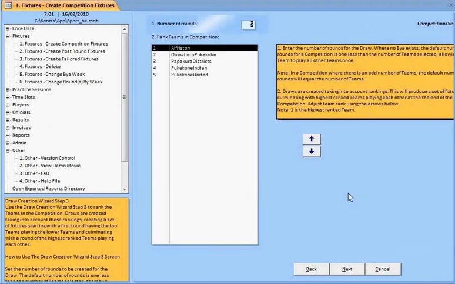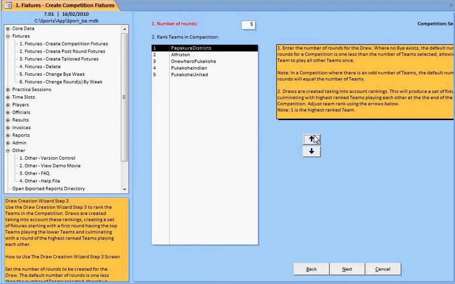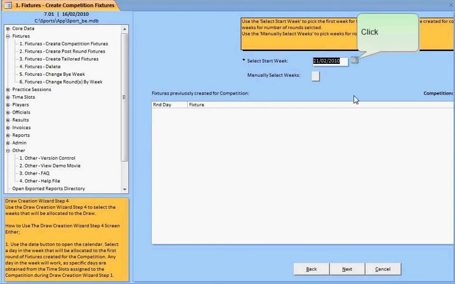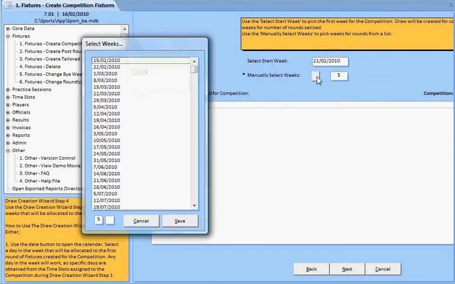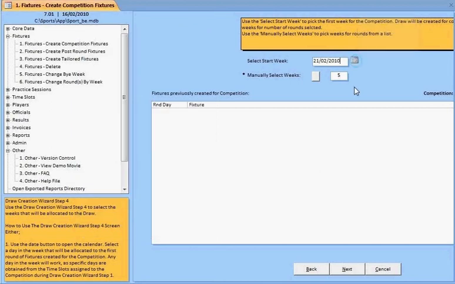You can change the default number of rounds to be created for the draw to any number you want. Rank is the primary factor defining which teams will play which in each round. Adjust team rank using the up and down arrows. Use the calendar to select the start week. Rounds will be created in sequential weeks from the selected week, or manually select weeks from a list. Rounds can be manually moved later.